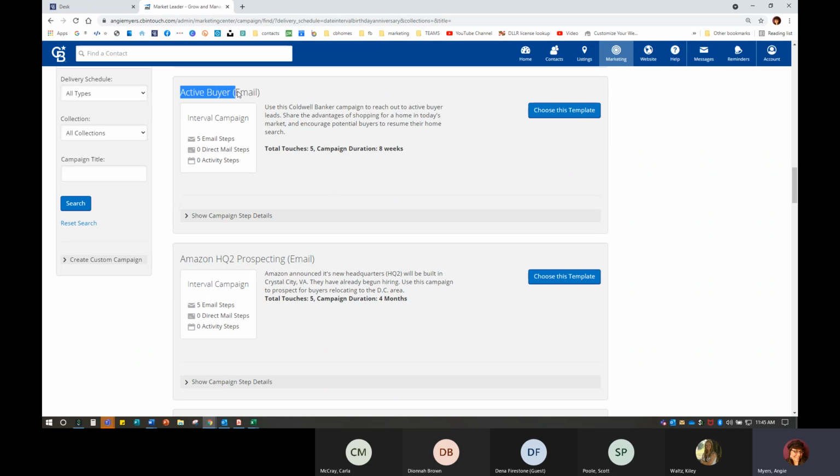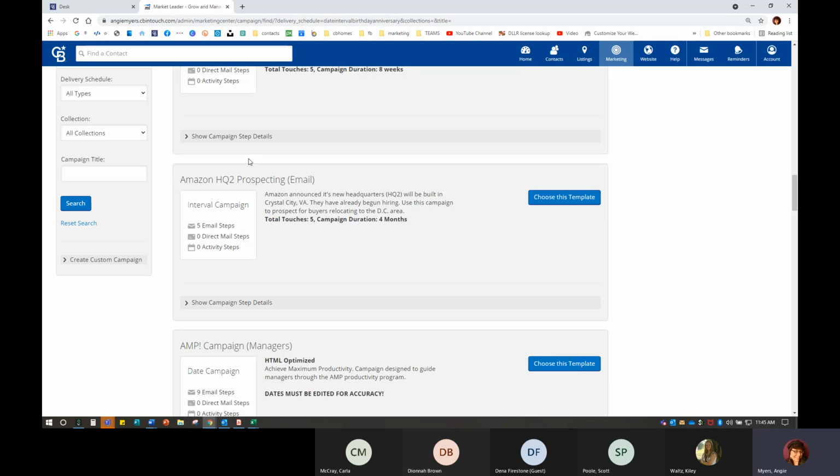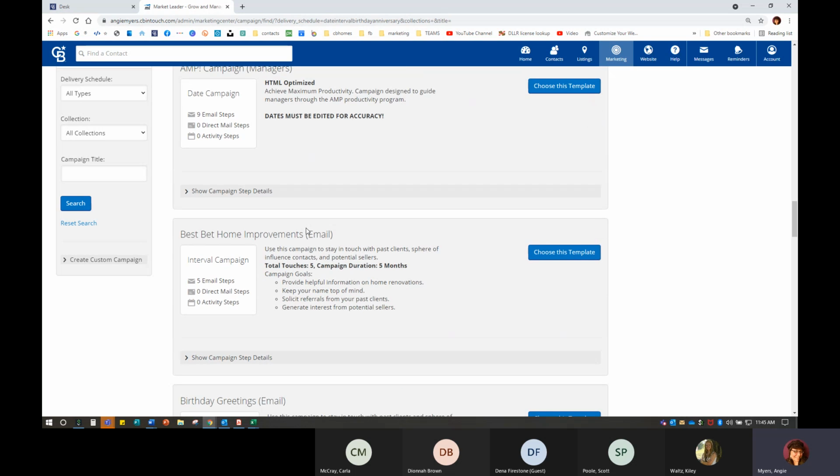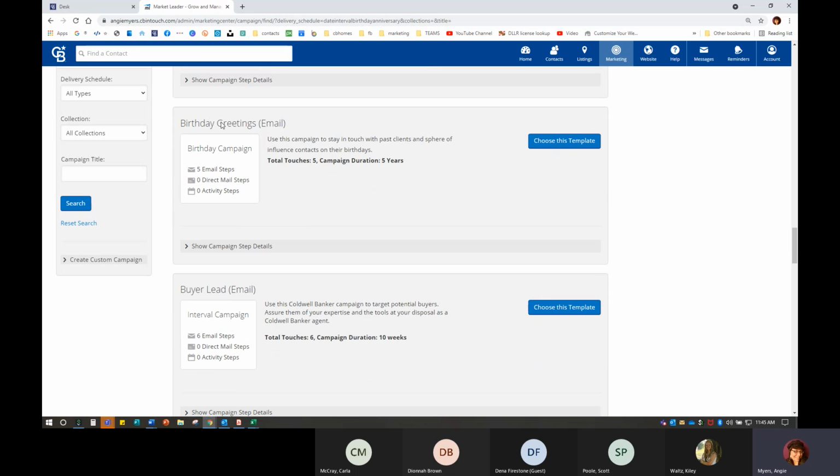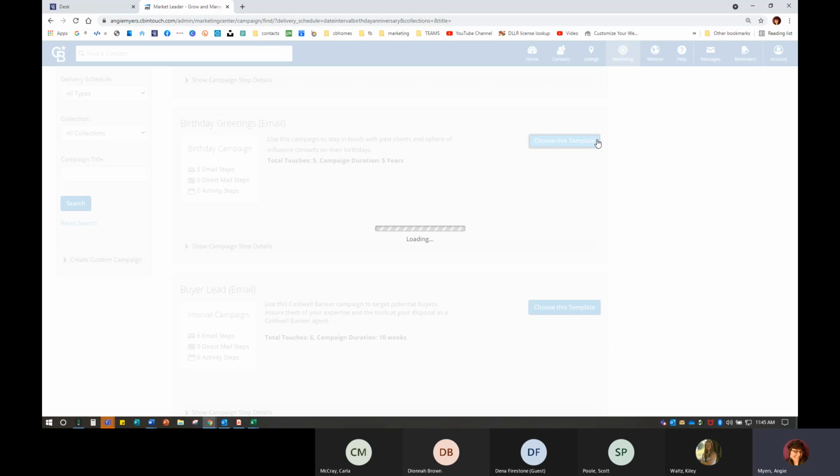So here we have an active buyer email campaign. It is just 5 email steps. You would use this to reach out to an active buyer lead. Again, it's over the course of 8 weeks, although it's only 5 emails, so not very frequent. Some of these I don't need, like Amazon, I might not need that. AMP, I'm not a manager, don't need that. Best Bet Home Improvements, that's a good one. And a birthday greeting. So this particular email here is if you have put someone's birthday into their contact information, you can choose the template.